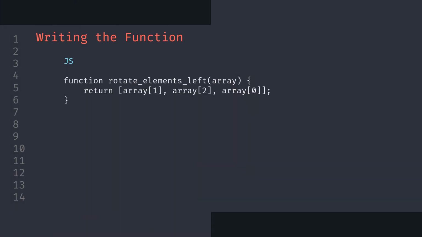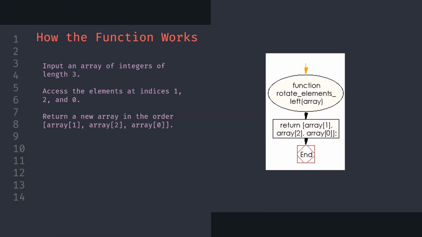Here's the implementation of the function rotate elements left. It creates a new array by rearranging the elements. The first element becomes the last, and the rest shift left. Let's break it down. We access the second, third, and first elements and rearrange them to create a new array.